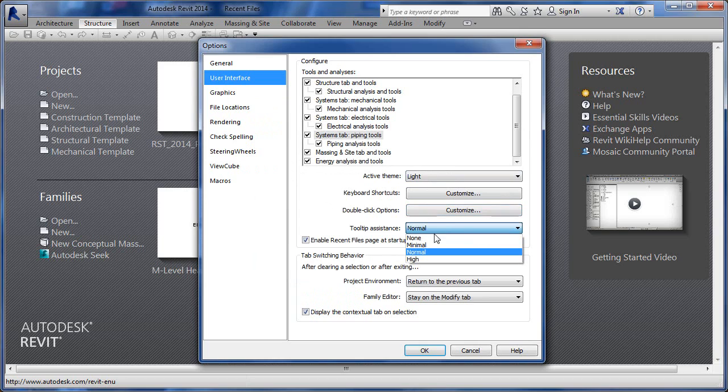Tooltip assistant is normal. You can say minimal or high, and it'll just give you more detail. When you hover over something, it'll give you a tooltip, and you can pick your different tooltips here. That kind of takes up a bit of space. Enable recent files page at startup, which is this page back in here. If you turn this off, then when you start Revit, you just won't see this. Okay, you can try that if you want.